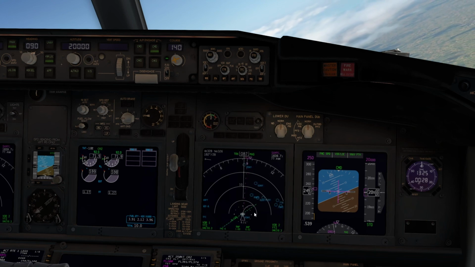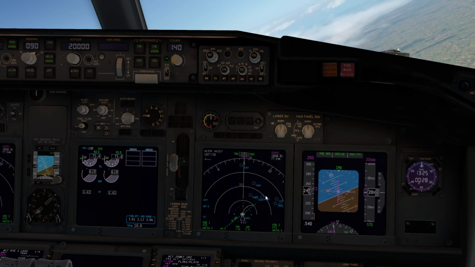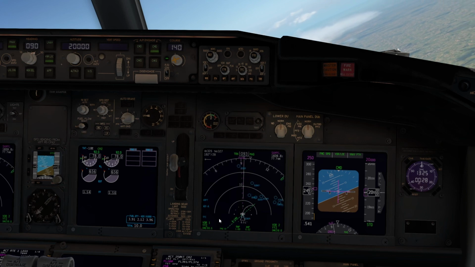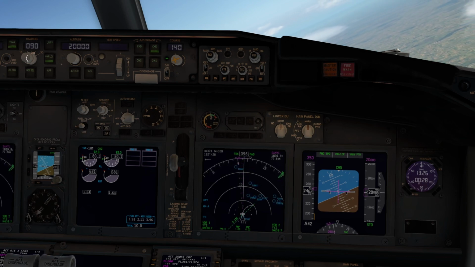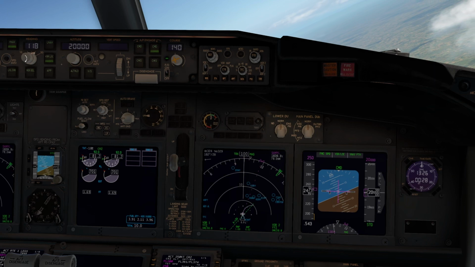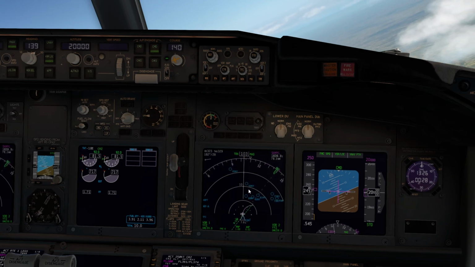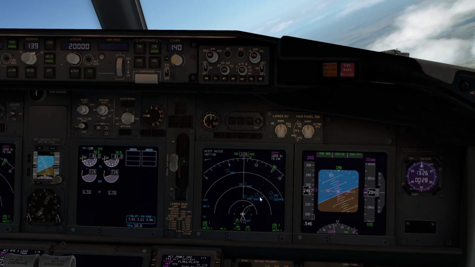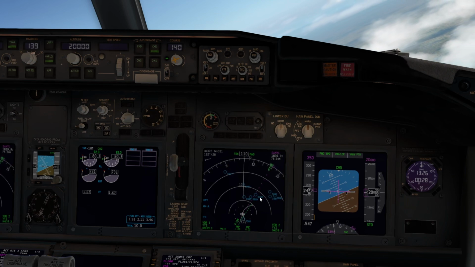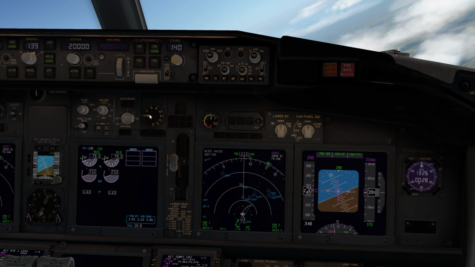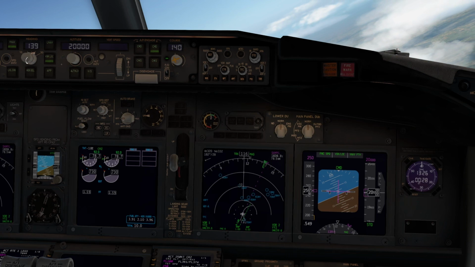What the plane's going to do now is intercept the 140. Oh, it did a bit too tight. What the airplane's going to do now is intercept the 140 radial outbound. Yeah, I should have initiated that turn earlier. That's all right.